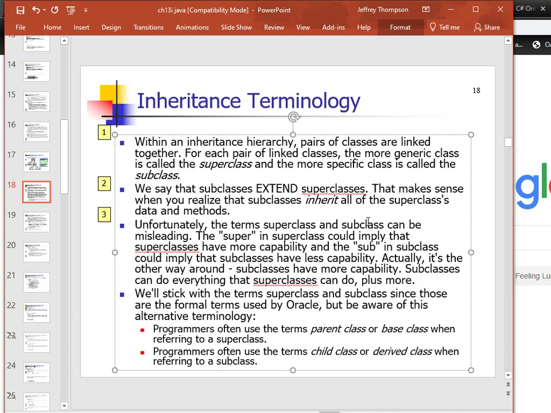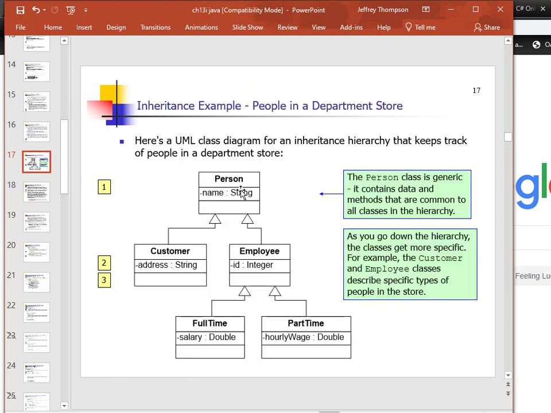Unfortunately, the terms superclass and subclass can be confusing, misleading, because super does not mean that it's more capable and that the sub means that it's less capable. Quite the contrary, right? The superclass is the least of them all, right? It has the fewest pieces of data and whatever. And then the subclasses have more data, right? Because this guy has hourly wage and integer and name. So this subclass, you know, is the most capable of all. Kind of the opposite of the names, right?